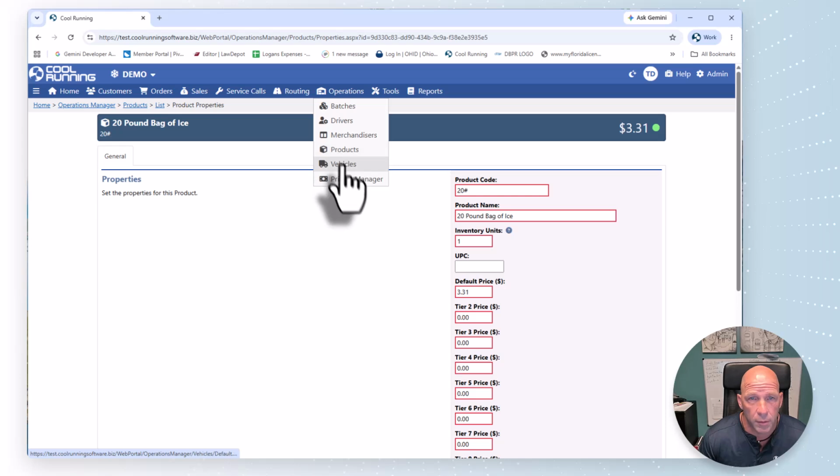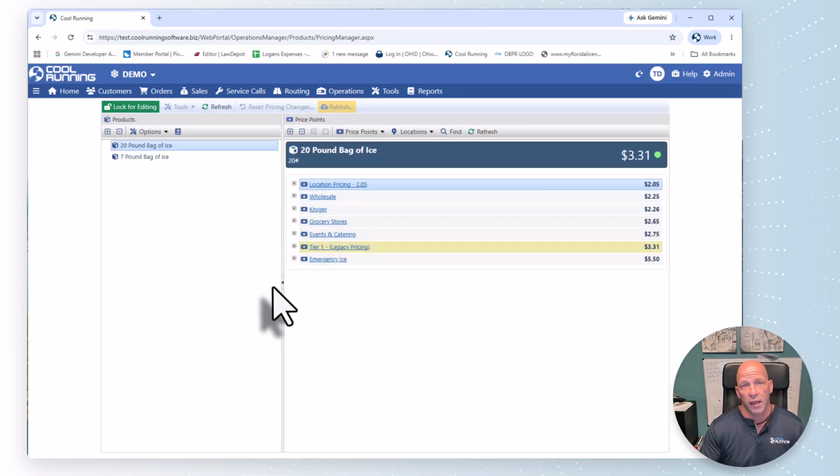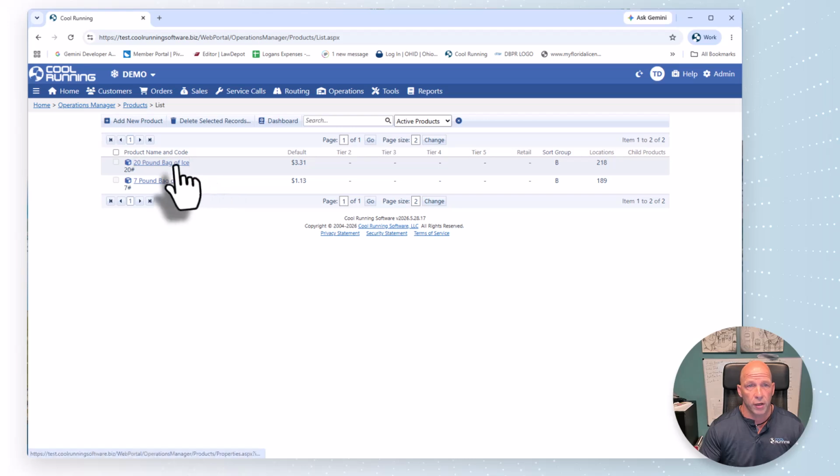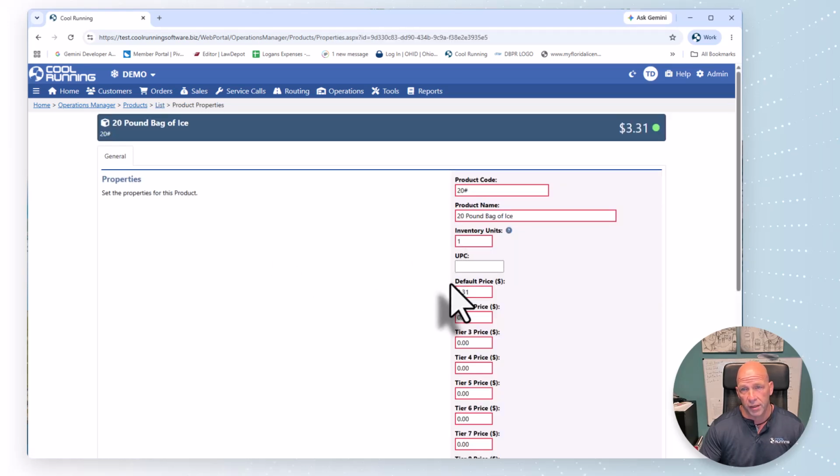Okay, but this new pricing manager, when you go into the operations and products area, is only going to have one product and a defaulted price. You're going to have one defaulted price, and then the pricing tool is going to be able to create multiple different overrides of that defaulted price. I'm going to explain that.